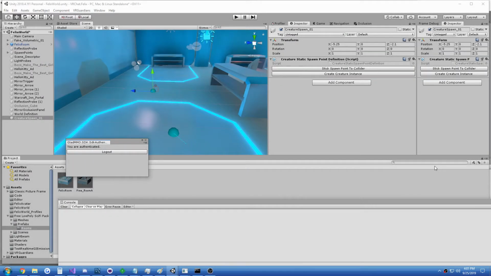Hi guys, Glader here, and today I'm going to be demonstrating the creature functionality, which is a work in progress for the VR Guardian / PSOBB2 content creation SDK. And this is going to be pretty cool. I think you guys will like it.